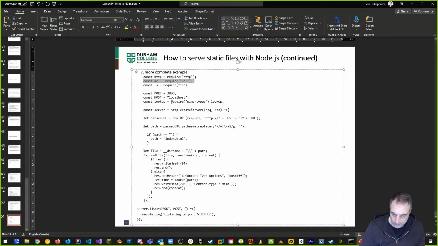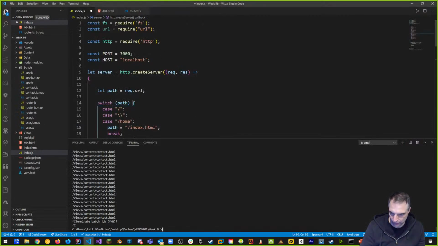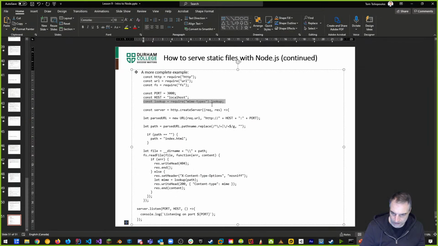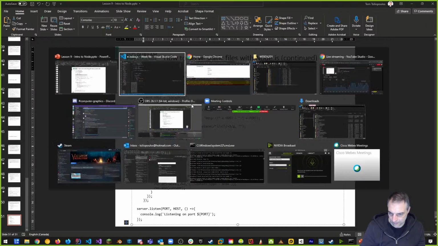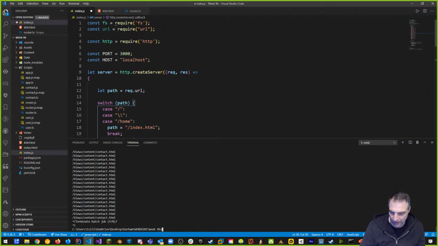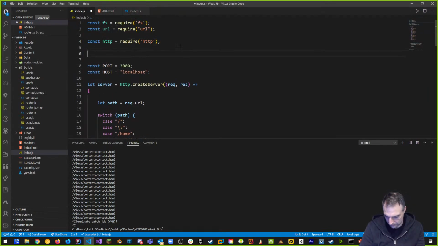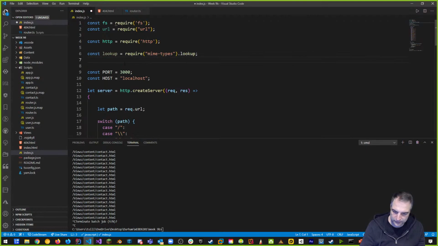So that's our URL. Host and port we have. We're going to do a lookup, and the lookup is actually going to be mime types, okay? Mime types is a new third-party module we don't have. So if I go up here and I want to do a lookup, well, it's going to say, I have no idea what mime types is. There is no mime types in node modules.